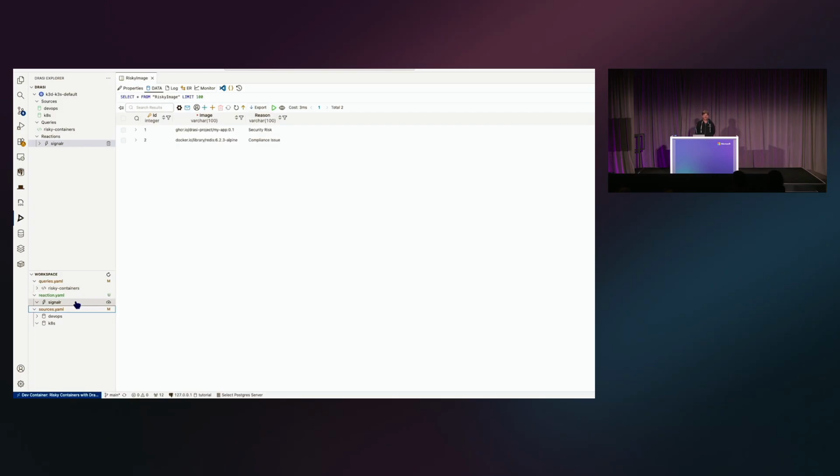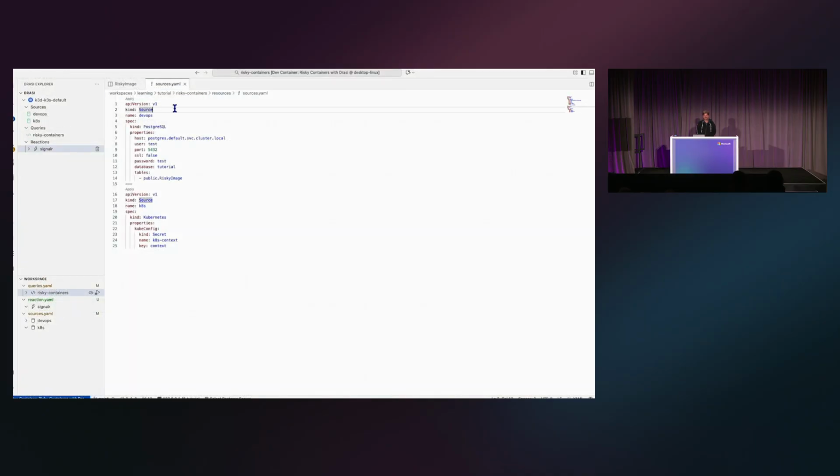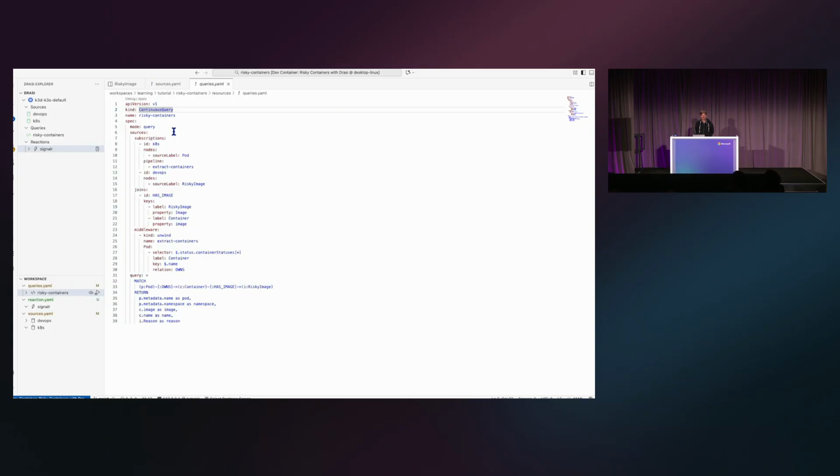Let's take a closer look at these YAML files. The source file points to the data sources you want to observe and the credentials to access them. The DevOps source connects to the Postgres database, and the K8 source points to the Kubernetes cluster. Now let's look at the continuous query. The continuous query, named risky containers and written in OpenCypher, connects image data from the Postgres source and pod image information from the cluster. Here's the information we will return in the query result set.